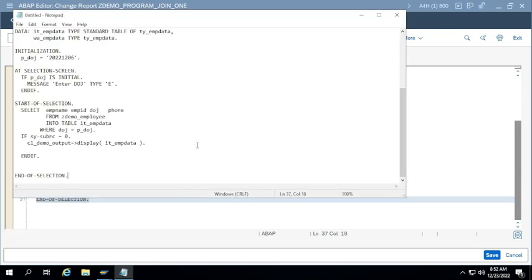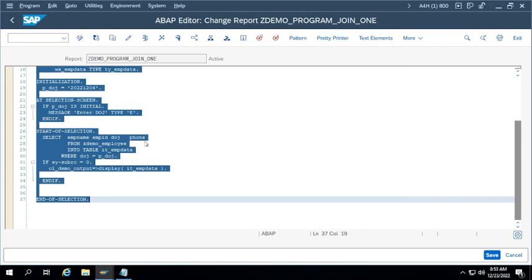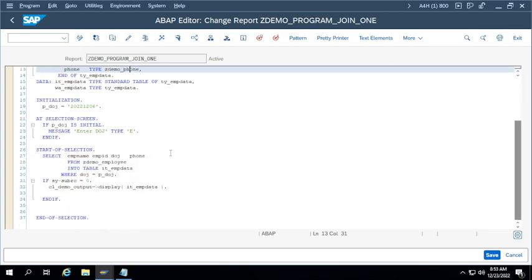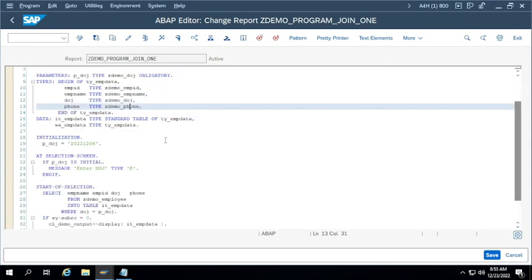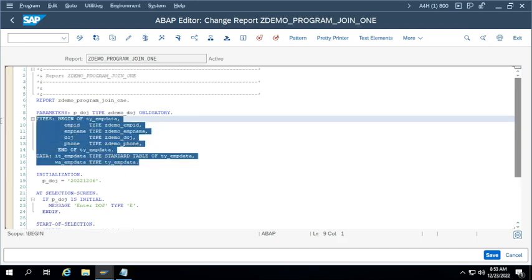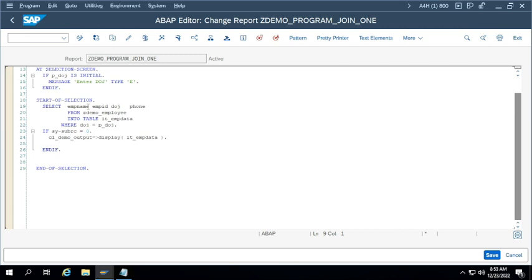I'll give you this code. This might be the example. You can use it as an example to write select statements to select only required fields without using inline declarations. But let's make it using inline declarations. I'm deleting the type structure and internal table declarations. I'm making it a select statement using inline declaration.